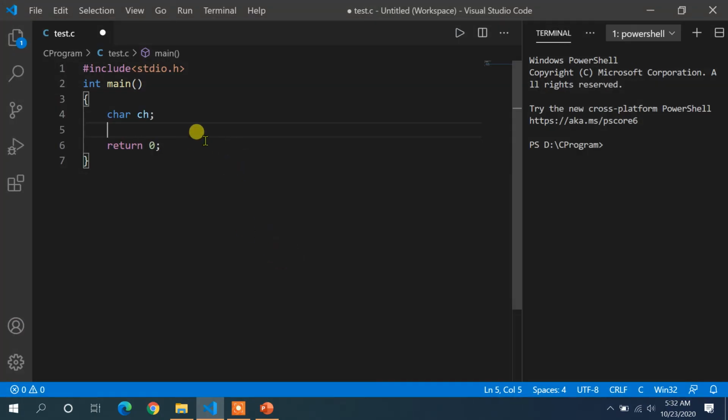Okay, so I have already written the structure of the C program, but I have already written the character ch also. Let us remove it first. Okay, so this is our structure of the C program. First of all, I will show you how to read a character from the keyboard through scanf function, then display it using printf function, and how to do the same thing with your getCharacter and putCharacter function.